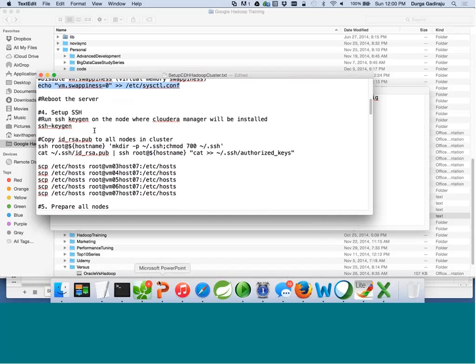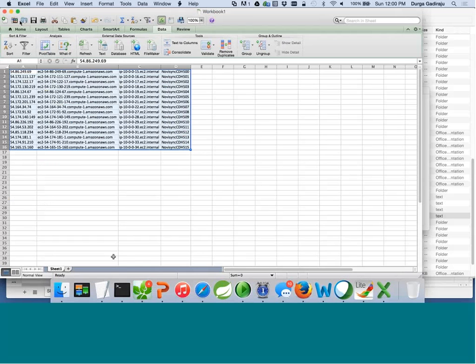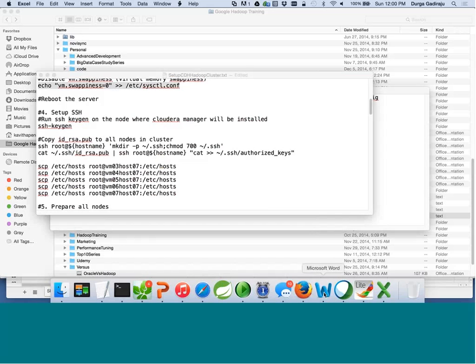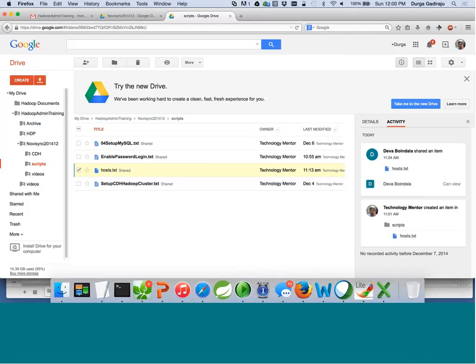In our case, the master node, you will understand in more detail what is master and slave later. But for now, just understand that in the spreadsheet which I have assigned to you, where is that? It's here.